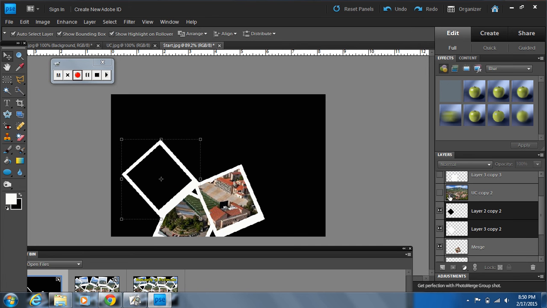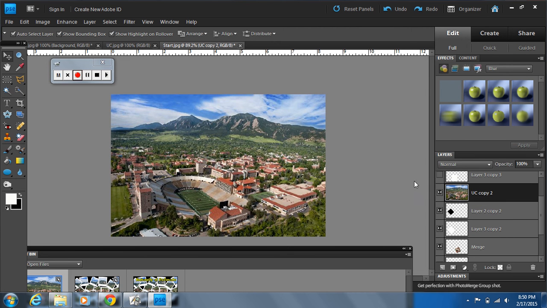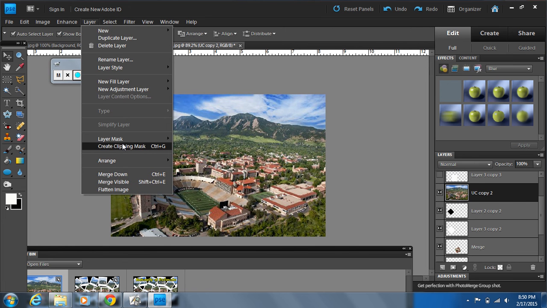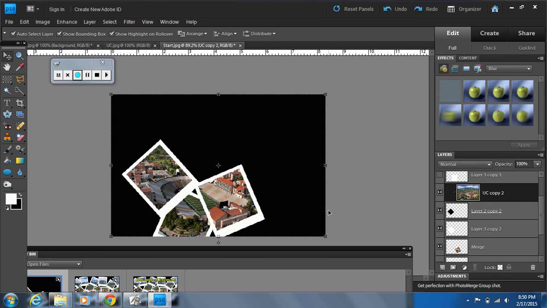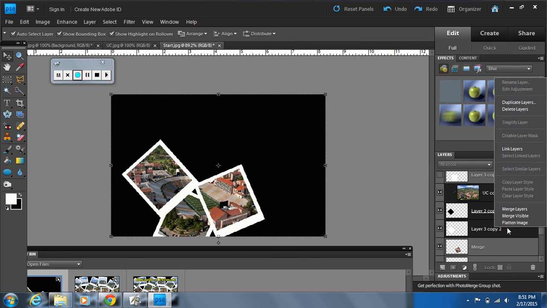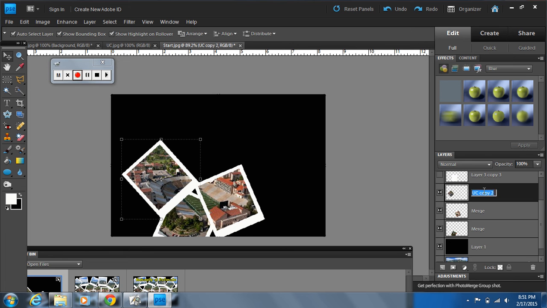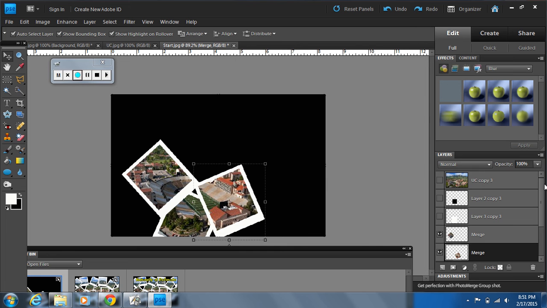Okay. Click on the picture right above them. Click on the eyeball. Layer, create clipping mask. There it is. This one's actually looking better than the original that I did. Okay, I think I did them too small on the first one. These are a little bit bigger. Alright, so we just made a Polaroid with these three. So hold down Control, select them, merge layers, double click, merge.